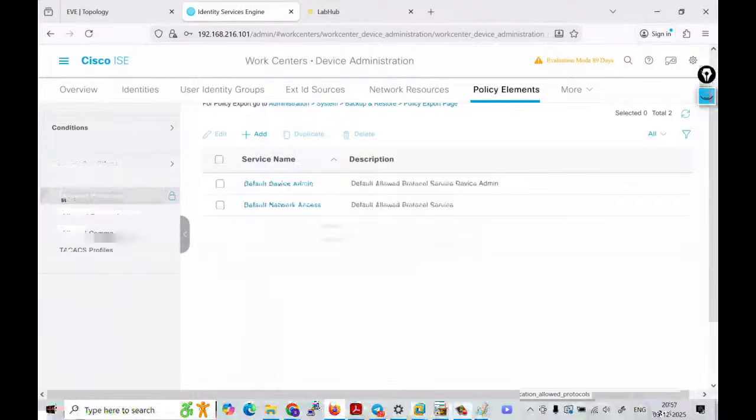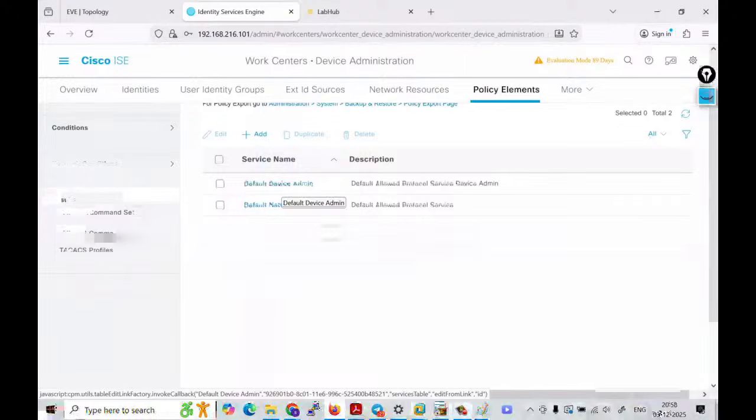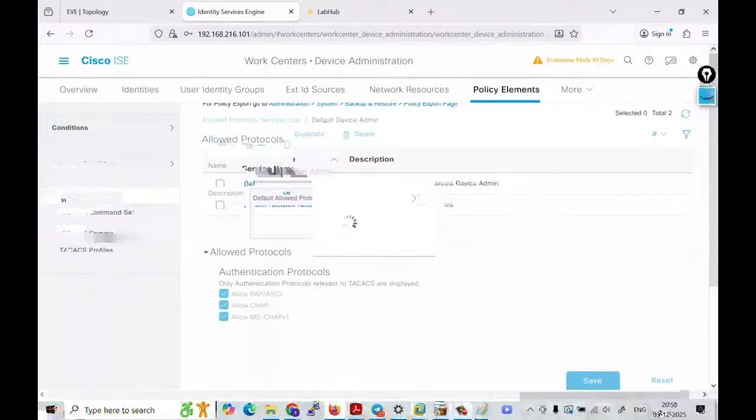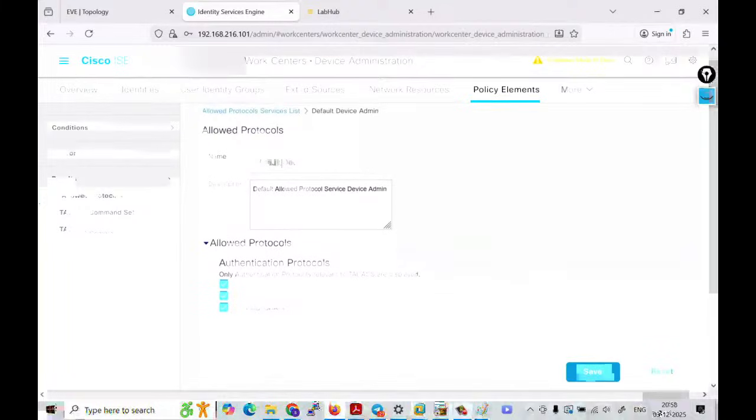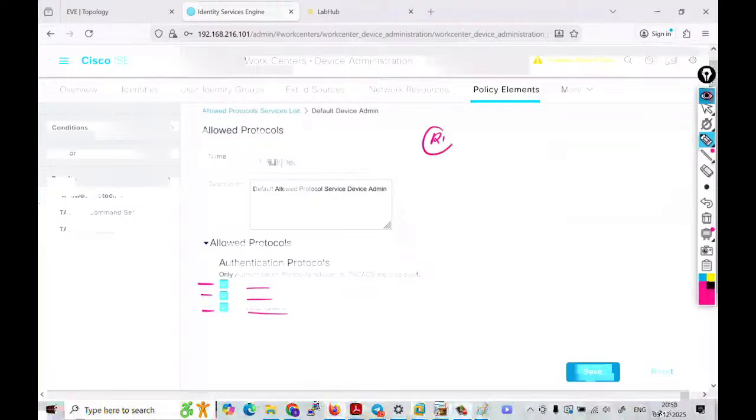But there is one thing you need to know about allowed protocols, because in policy the devices use some protocol to communicate between the device and the server through TACACS. If you see, by default we have Default Device Admin, right? In Default Device Admin, we have 3 protocols: PAP, CHAP, and MS-CHAP. Right now, you can just understand these protocols are used between the router and the server for communication purposes.